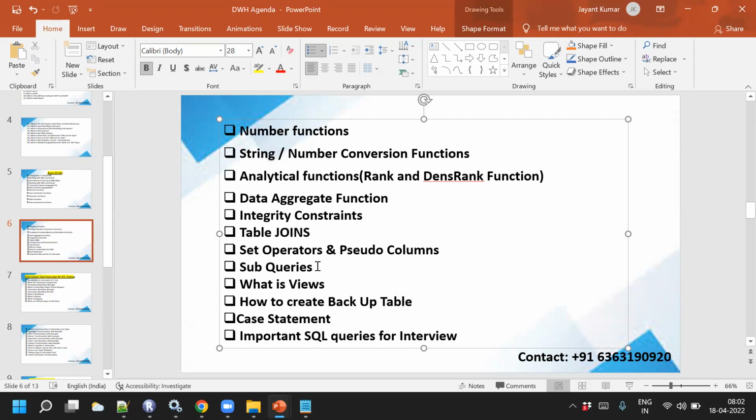Okay. So next one, like set operators, these are all important questions. Subqueries, what are views, how to create a backup table, case statement, very important from a working or interview perspective.